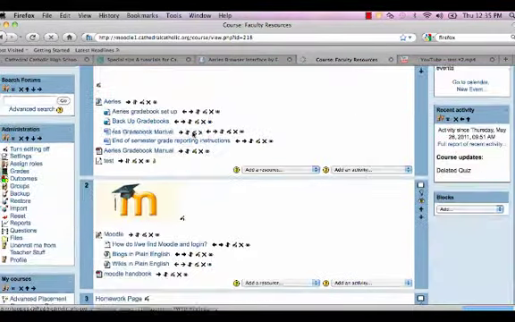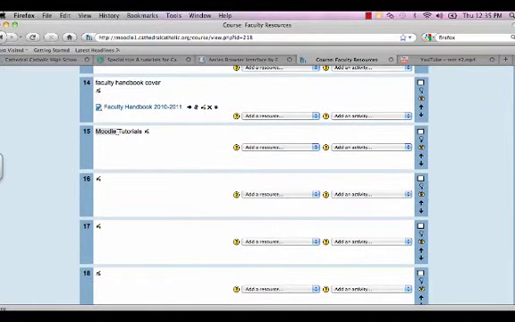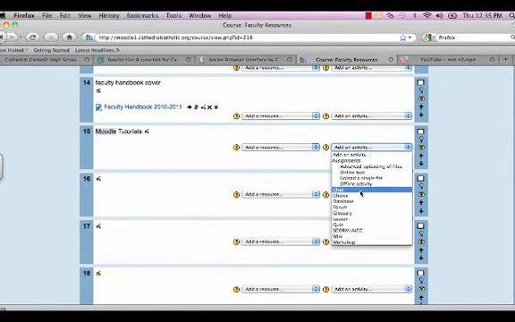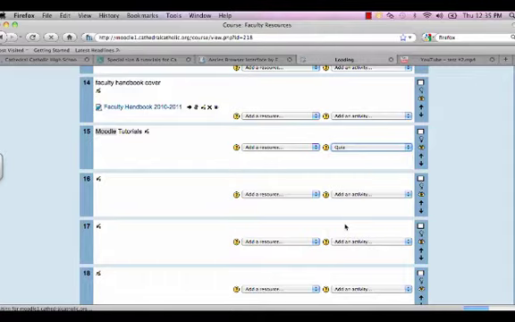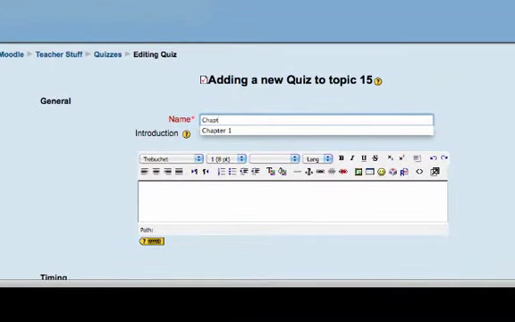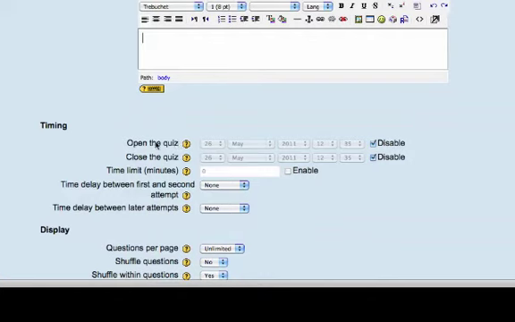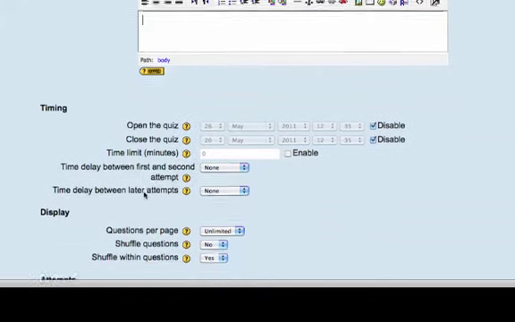And then I'm going to go down to the bottom. I've created a little area for Moodle tutorials right here. And a quiz is considered an activity, so we want to add an activity, and then we want to select Quiz. Then we want to name our quiz, Chapter 1 Quiz. An introduction if you want to give it to the students. It's not mandatory. There's a lot of options here that we're not going to worry about right now.